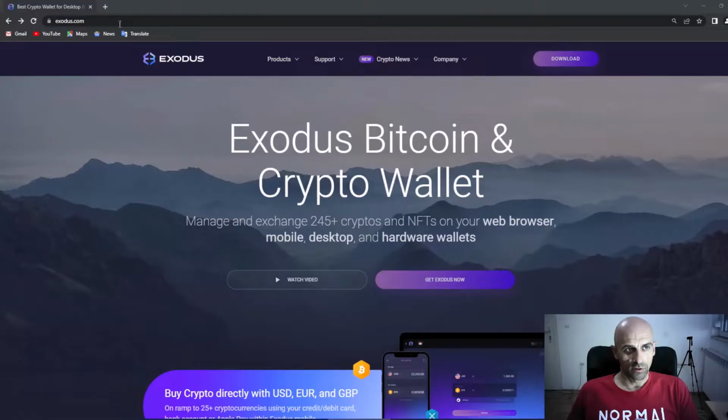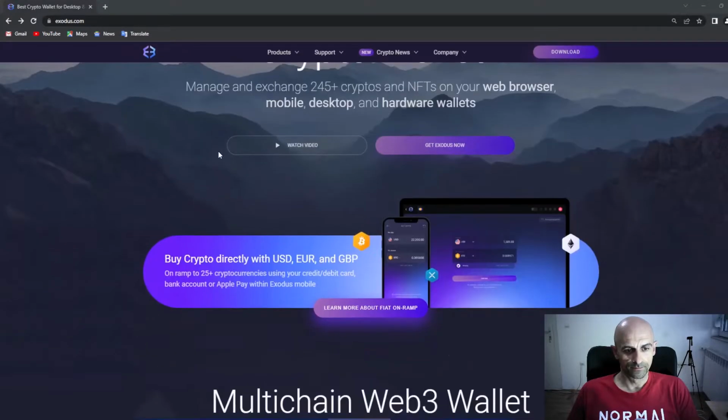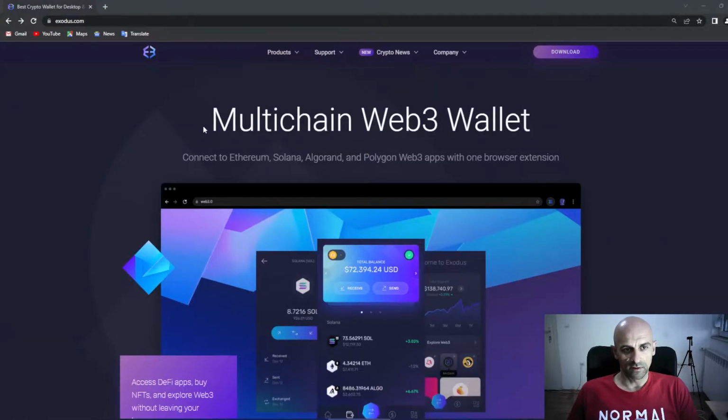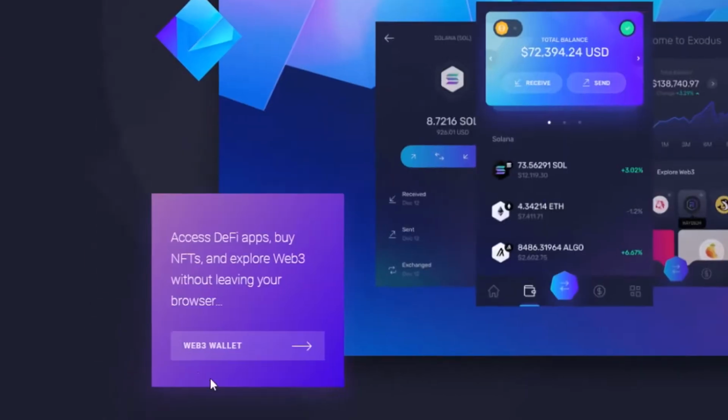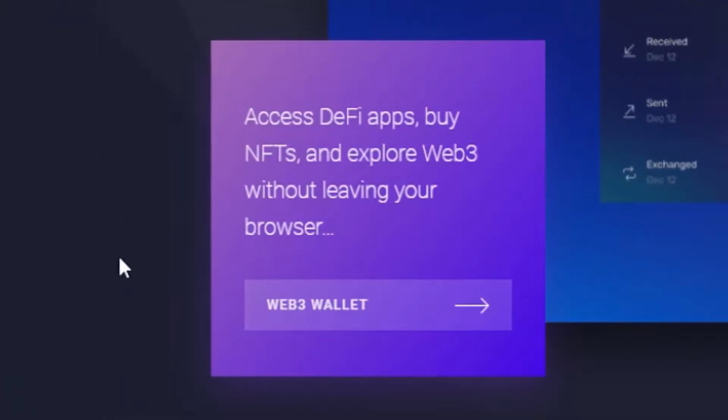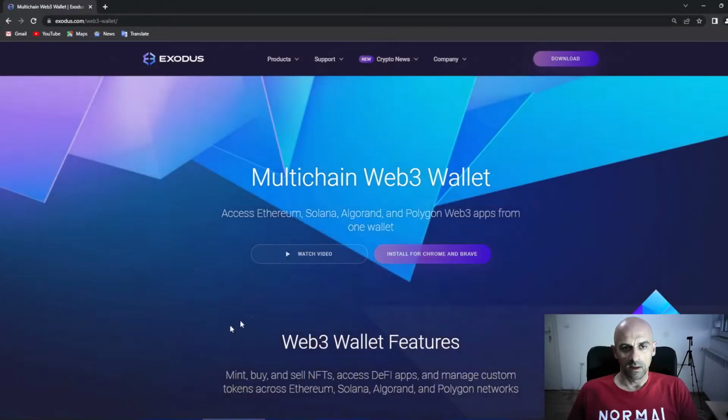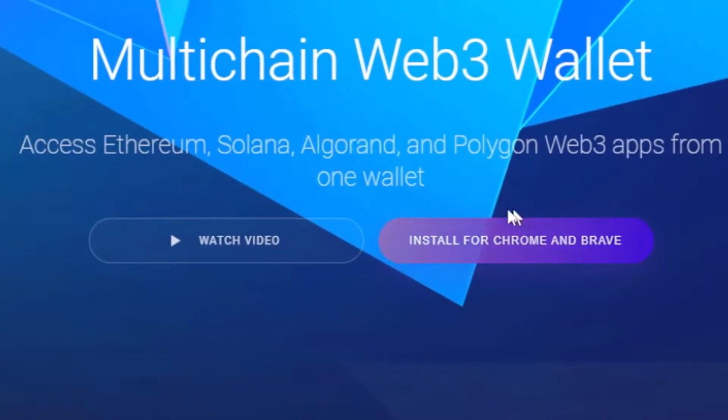On the Exodus site, exodus.com, scroll down and you will find multi-chain Web3 Wallet. On the left side you have this button where it says Web3 Wallet. Click on this button and now it will open a new page where it says Multi-chain Web3 Wallet. Access Ethereum, Solana, Algorand and Polygon Web3 apps from one wallet. Click on this where it says Install for Chrome and Brave.